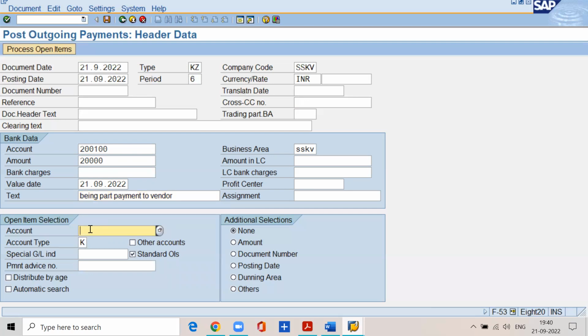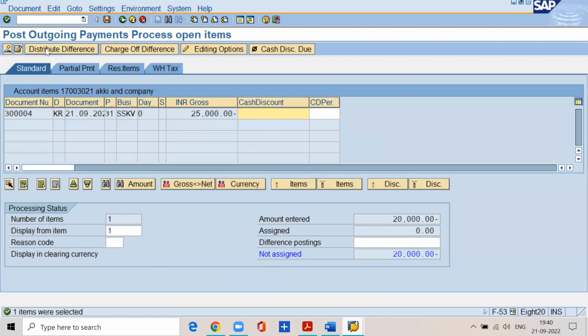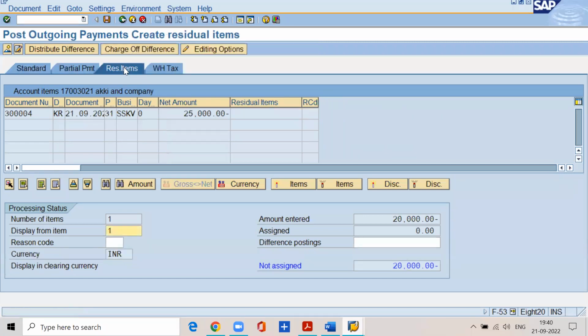Under open selection, the account is 17003021. Click on process open items. Then click on the residual items tab. Here, if you want to follow the partial payment method, you click on the partial payment tab. If you want to follow the residual payment method, you click on the residual items tab. Double click on the net amount column and the residual items column.